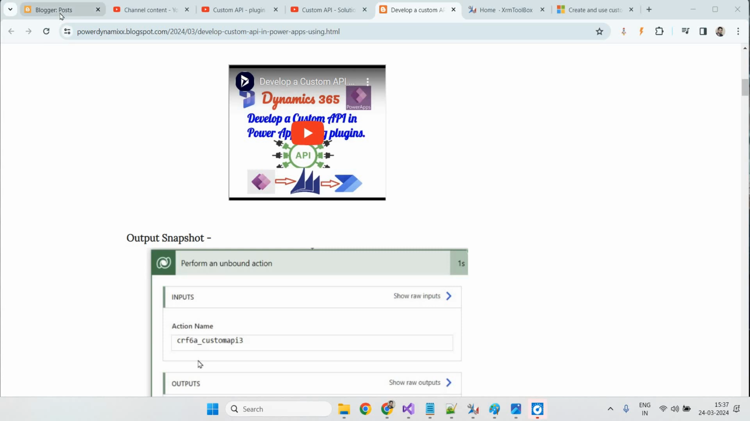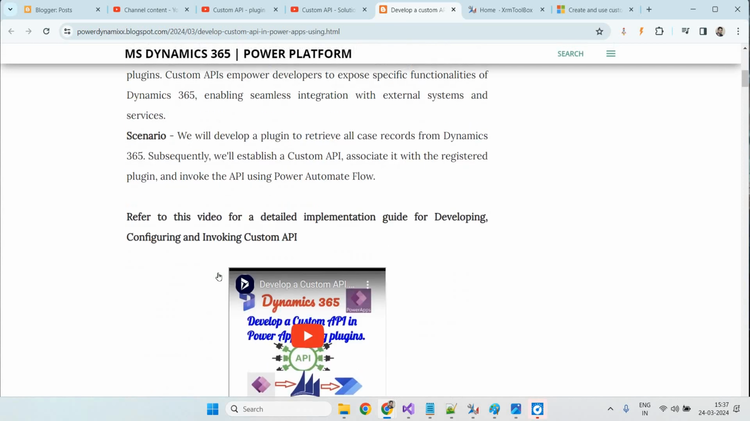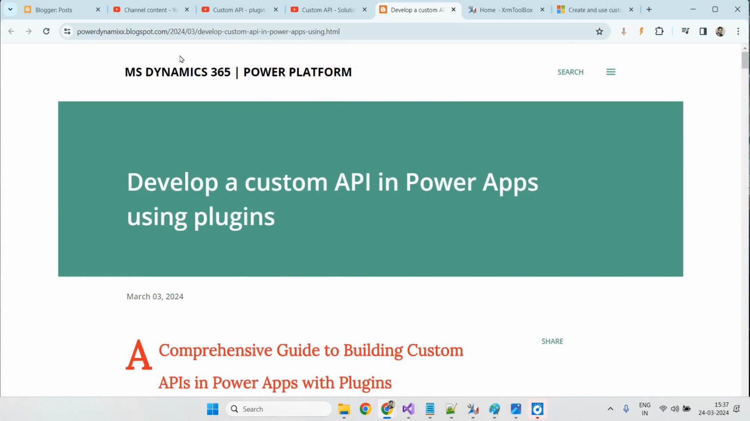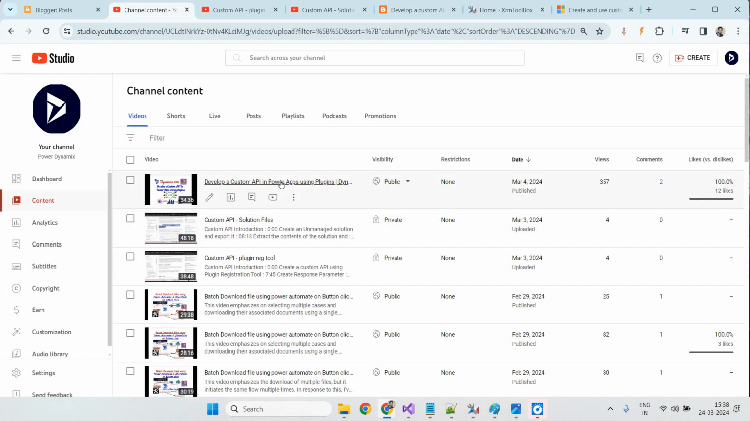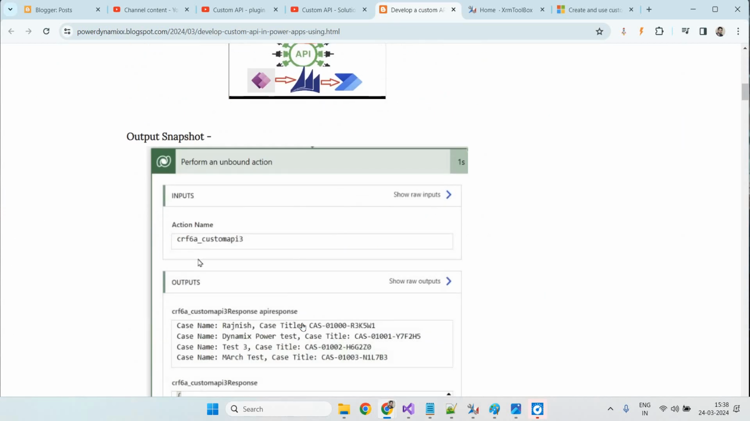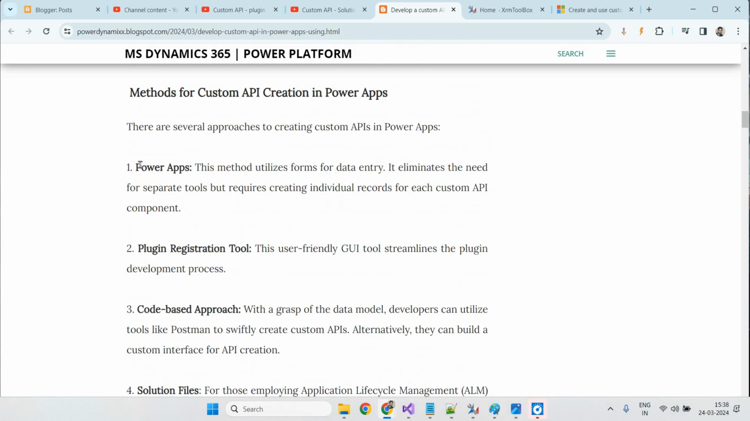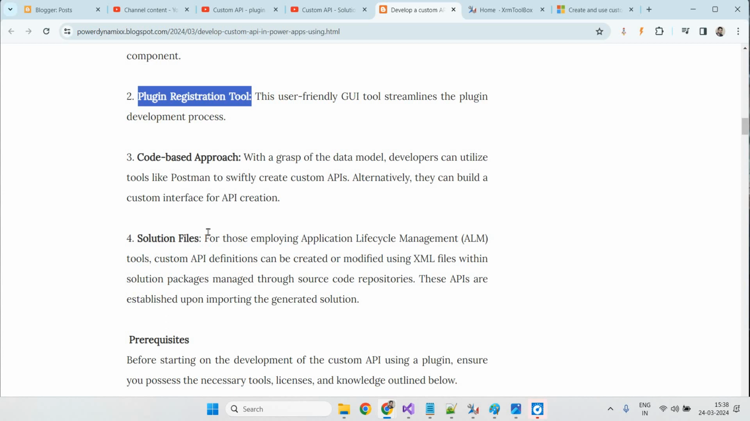So if we focus on our previous video, here I showed you how we can retrieve the cases or any entities. You can just go to my YouTube channel and you can see here we have develop custom API using Power Apps, solution files, plugin registration tools. All these things are already covered in the previous video. And if you are going for creating the custom API, you need to have some tools already installed. That is, we need to have the knowledge of Power Apps. You should have installed the plugin registration tool, code base, all these things. You can refer to the previous video to know more on this implementation.